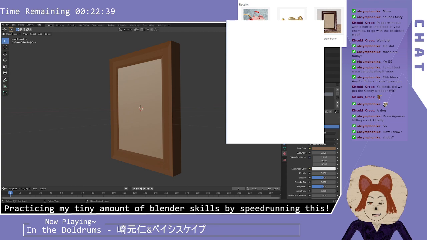Everyone should play 13 Sentinels: Aegis Rim. That game is incredible, and I love it a lot.